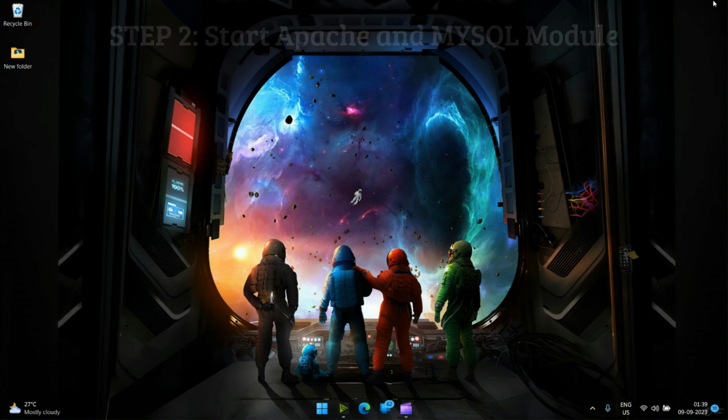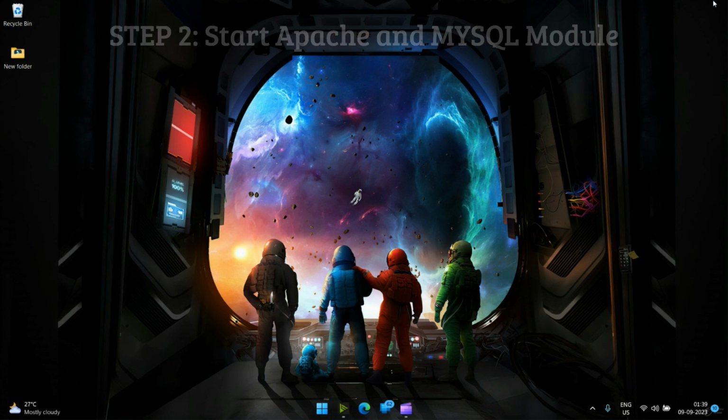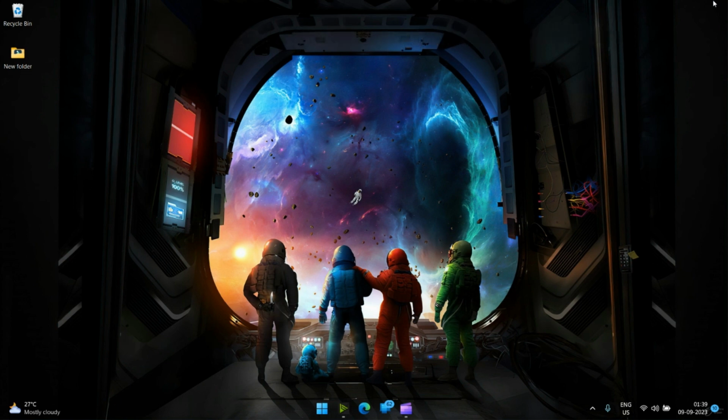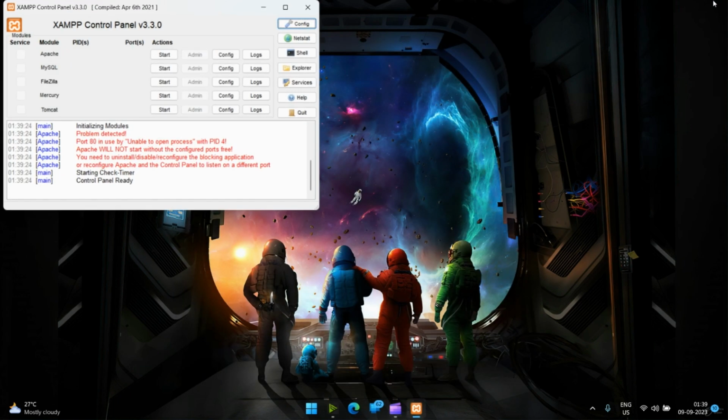So now the second step is to start the Apache and MySQL modules from the XAMPP control panel. After installing XAMPP, we have an XAMPP control panel which gets installed with it. So we'll open it and just start Apache and MySQL.